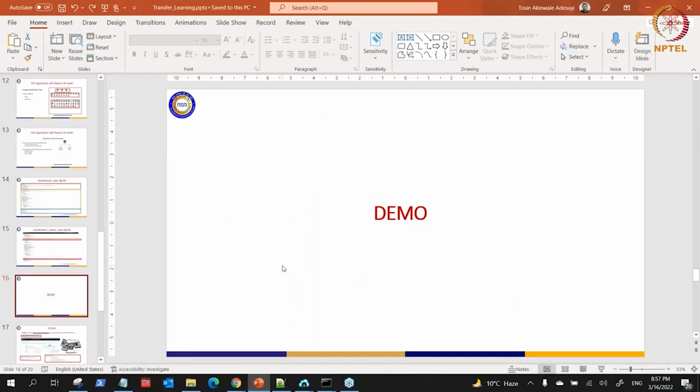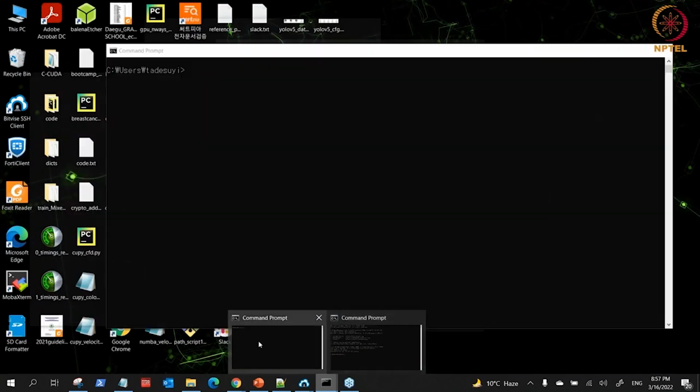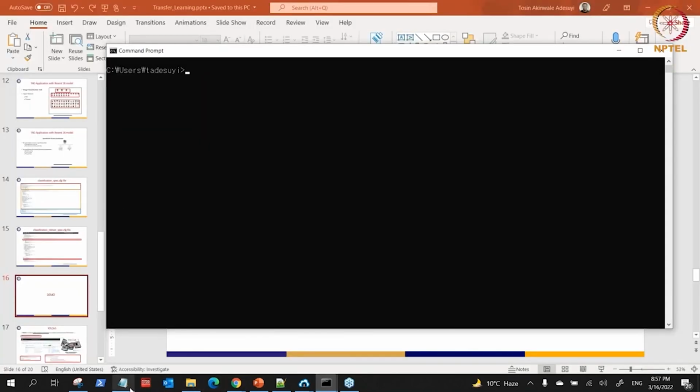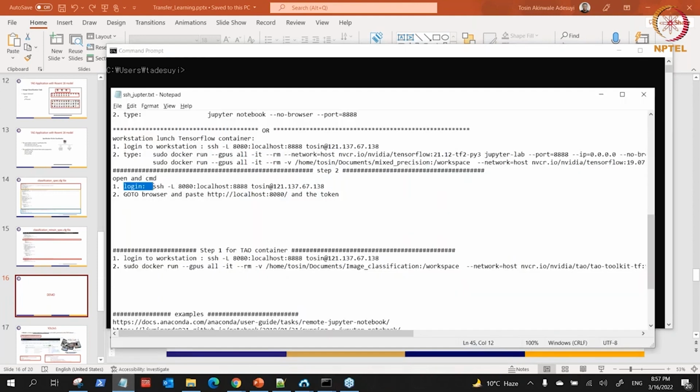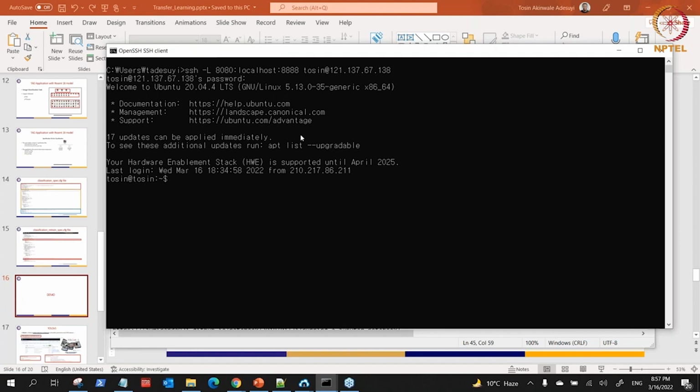So quickly, let's jump into a demo for that so that we know what we can do about that. So what I will do now is I have to connect to my workstation. Sorry. Okay, SSH to my workstation. Okay, good. I'm connected now.